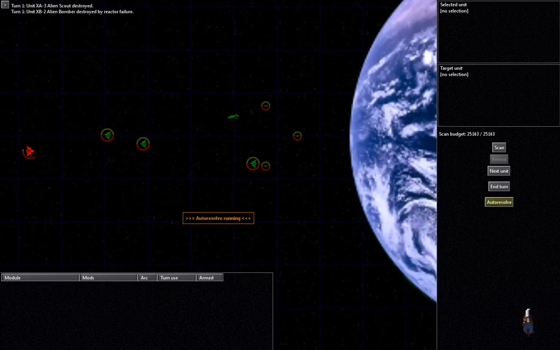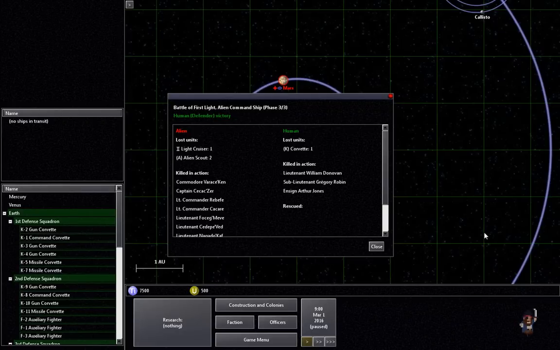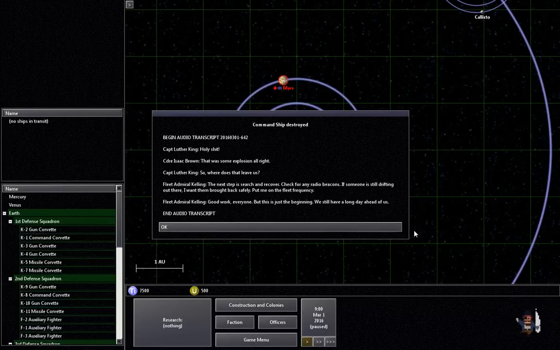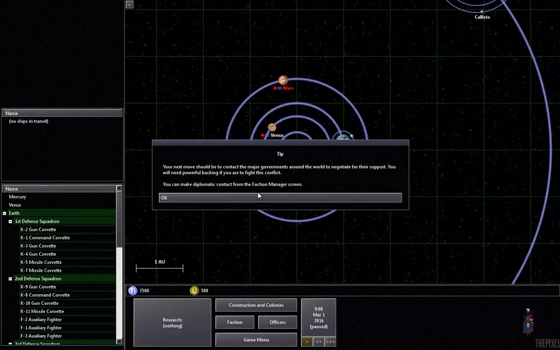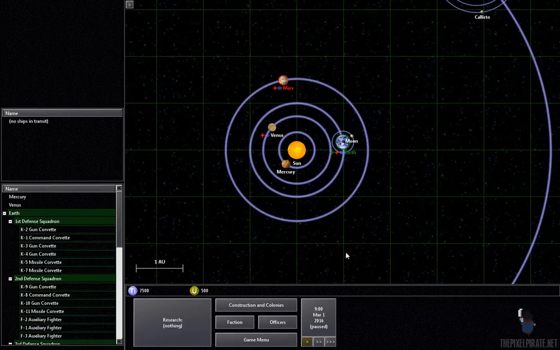I'll be right back. Okay, and we are back. We have just destroyed the big enemy. So let's continue on. And blah, blah, blah. Okay. So we get on to the next area of the game, and that is the factions and construction and so on.